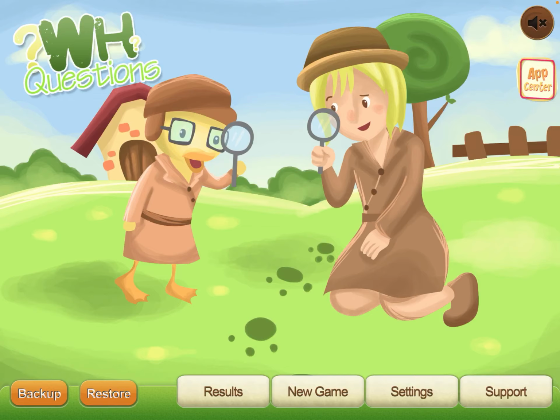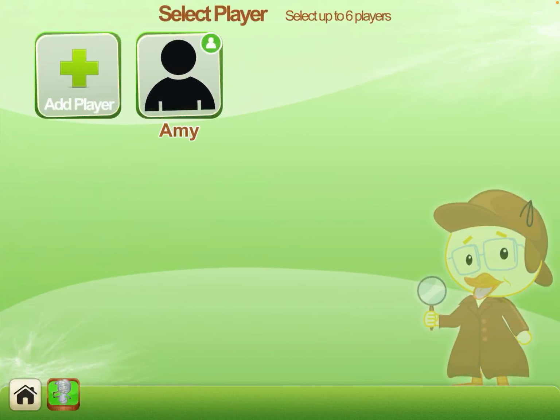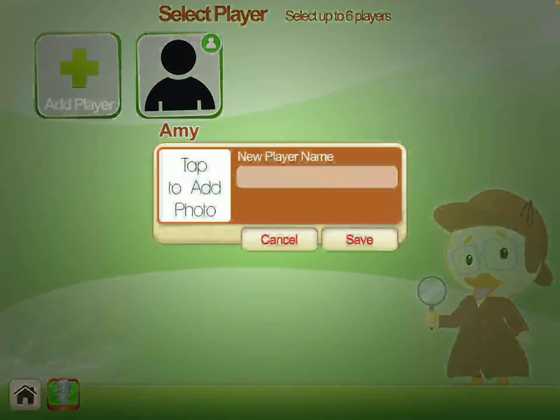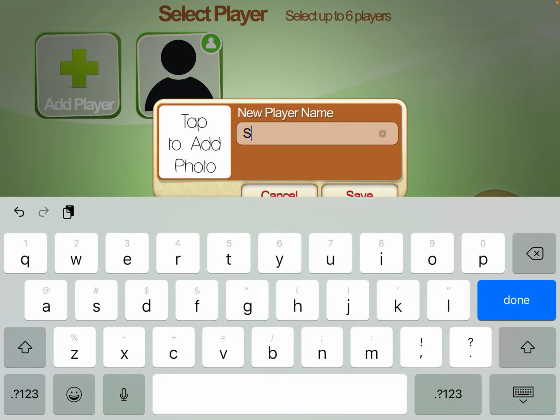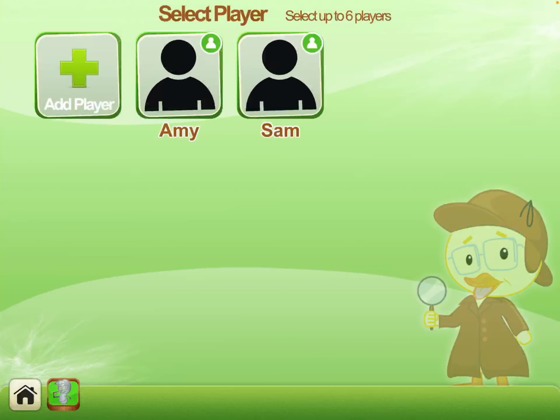If I go into New Game, select one or multiple players. You can see that it's asking to add a player. I would suggest doing this if you want to track data. So I'm going to add another player, put in Sam, and click save. That's as easy as it takes to add a player. As long as you tap the correct student user, then all the data will be associated with that particular account.